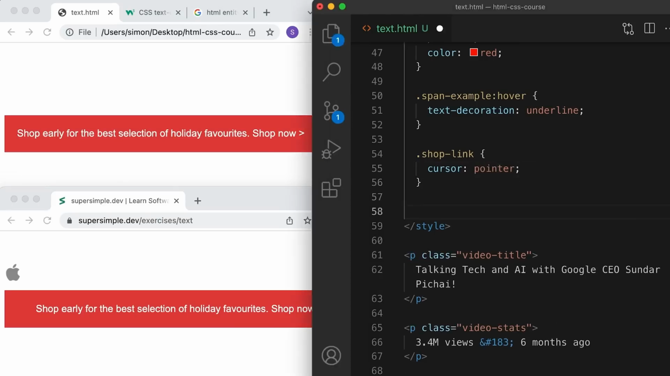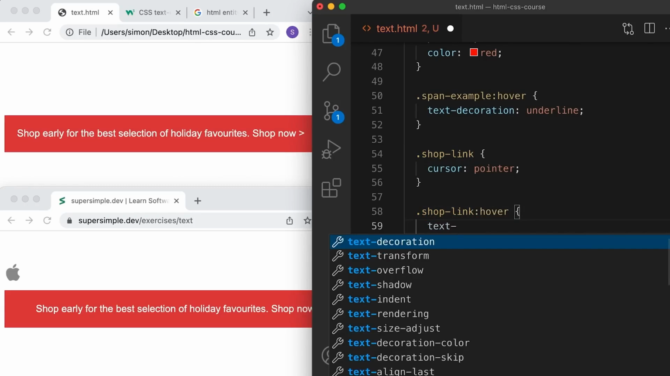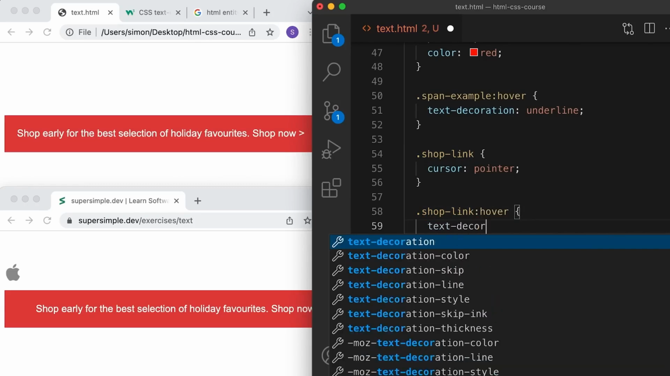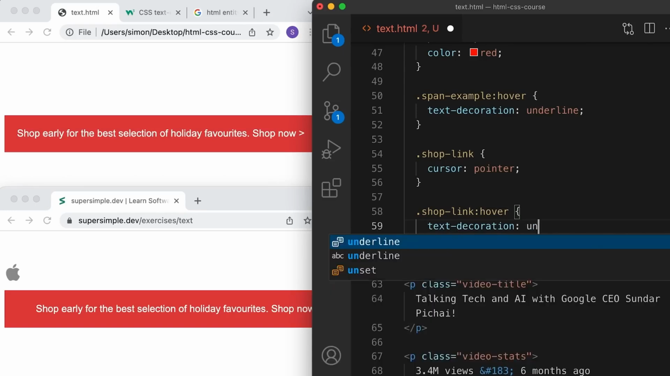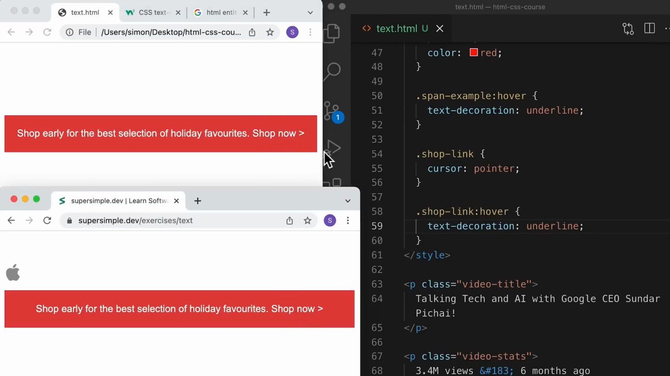So let's create a hover style, shop-link, and we're going to give this the pseudo class :hover. And we're going to underline it with text-decoration: underline. Save it and refresh. Now when we hover over this, it's going to turn our mouse into a pointer and it's going to underline it. So we've achieved the exact same styles as our design.